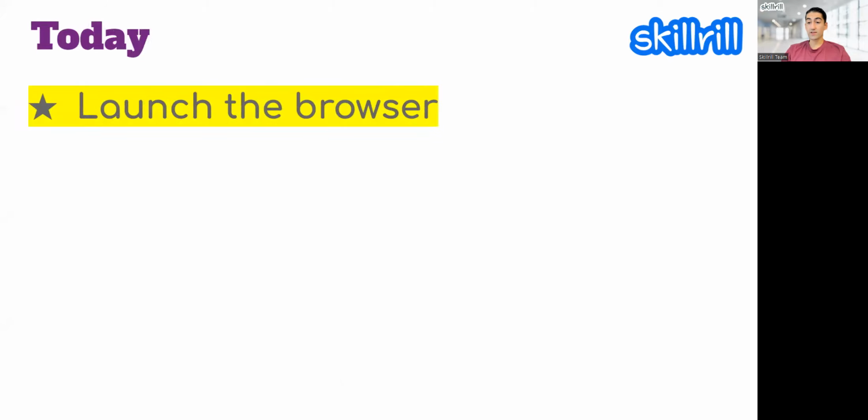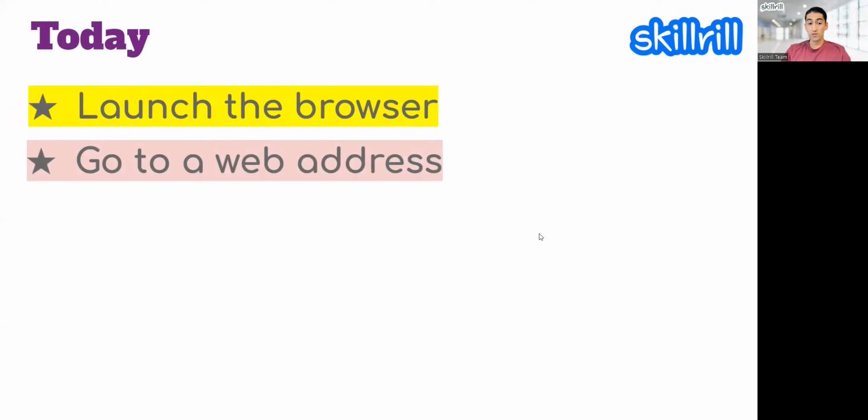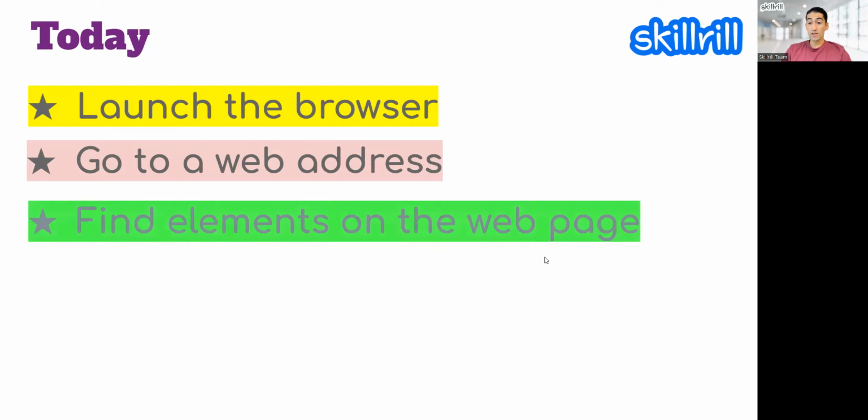Here are some of the specific things that you will accomplish today. We're going to launch the browser automatically using Python. We're going to go to a specific web address, right? When we say web address, we mean such as google.com or amazon.com. That's the address of the web applications. Then we're going to find the elements on the web page, right? So if you want to interact with the elements, you need to find those elements, right? So I'll show you how to find those elements.